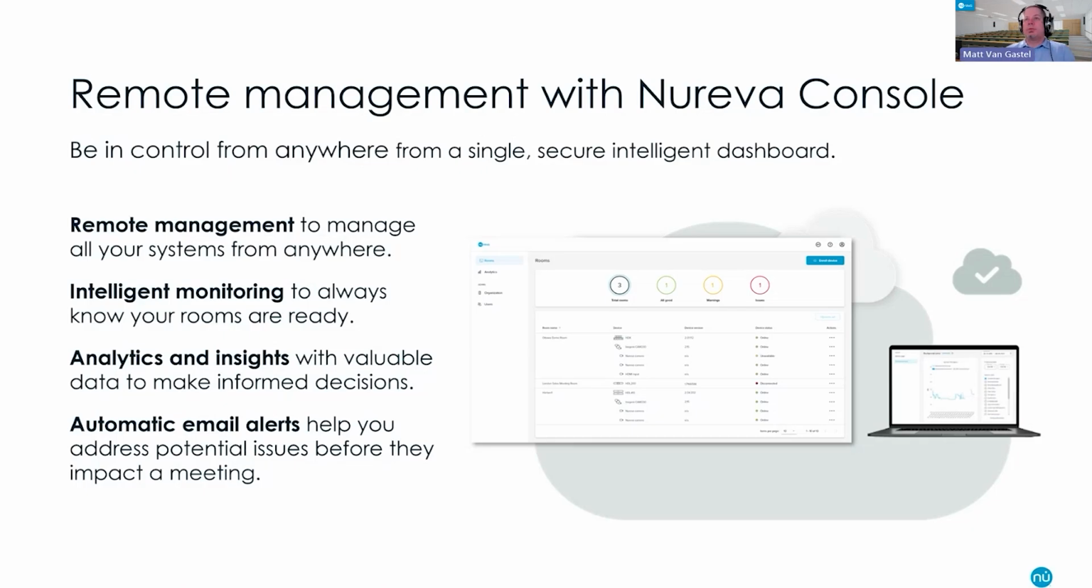Now, to break this down a little bit more, of course, remote management with Nureva Console, be in control anywhere from a single secure intelligent dashboard. And that's what we're seeing here. As I mentioned, it's remote management to manage all of your systems from anywhere. Intelligent monitoring to always know your rooms are ready. You've got that heads up dashboard.